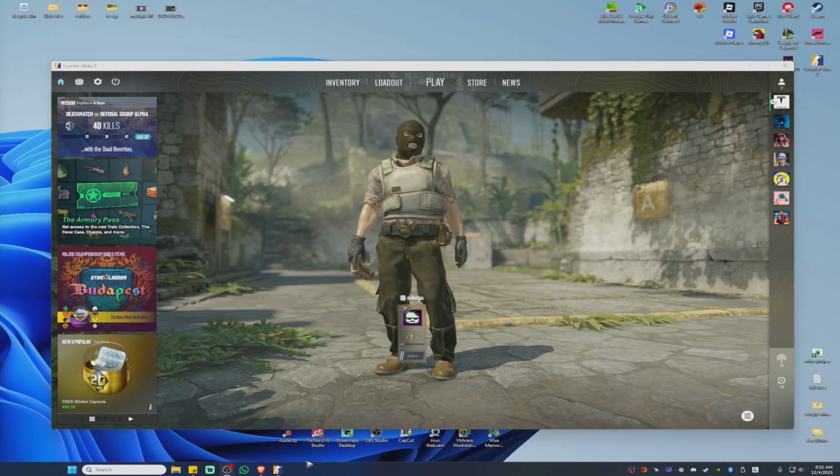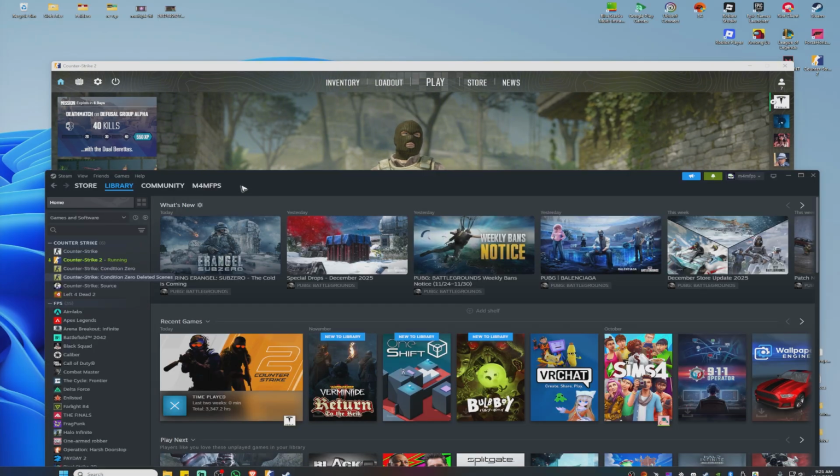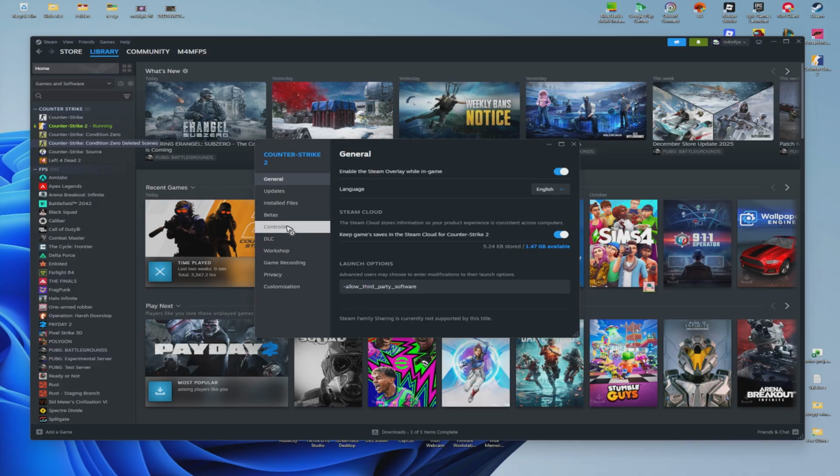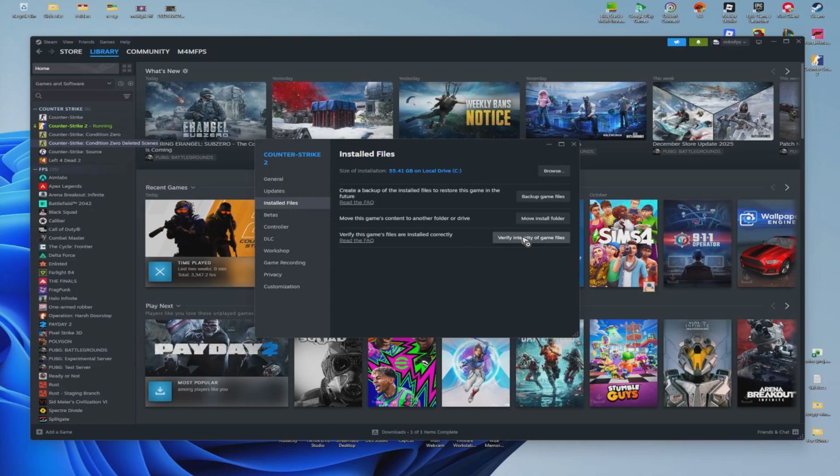If that doesn't work, go ahead and open up Steam. Go to library right here. Right click on CS2, properties, installed files, and verify integrity of game files. Click on it, wait for the process to finish, reopen CS2, and it should work now.